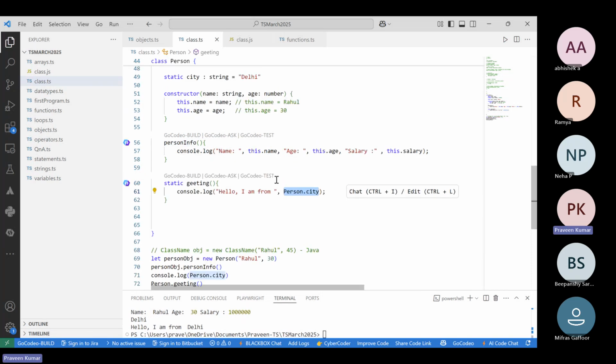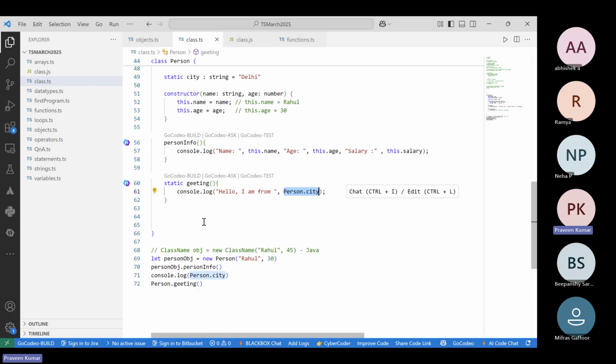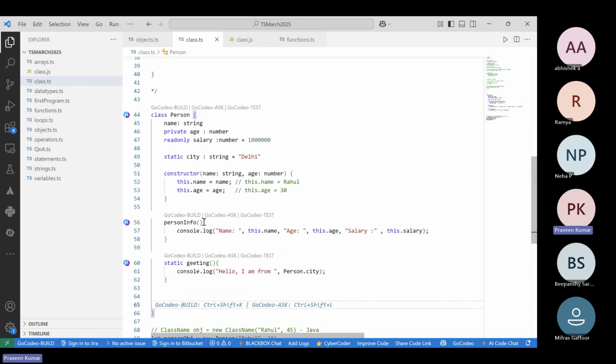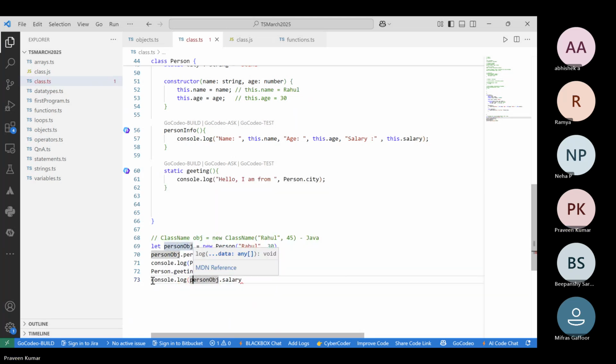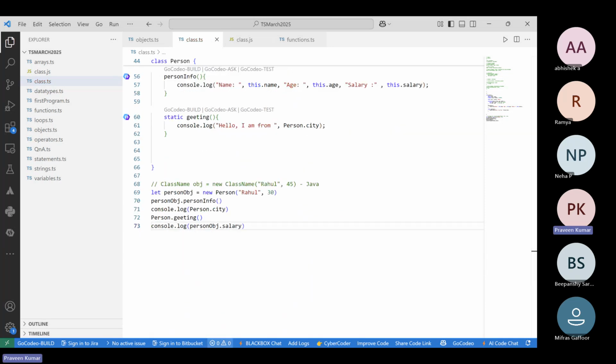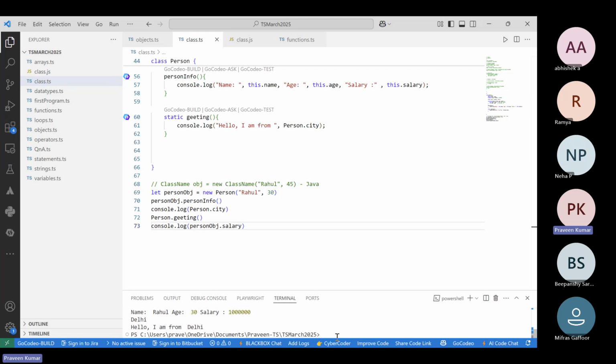So always remember that if you are trying to declare a static method and static variable, you always have to directly use the class name dot static method and class name dot static variable to access them. Now we also have declared one thing over here, which is personObject dot salary. So this will give you the salary of a person, which is console.log and then personObject.salary. As this belongs to the instance variable, it will return us the value that you have given over here.